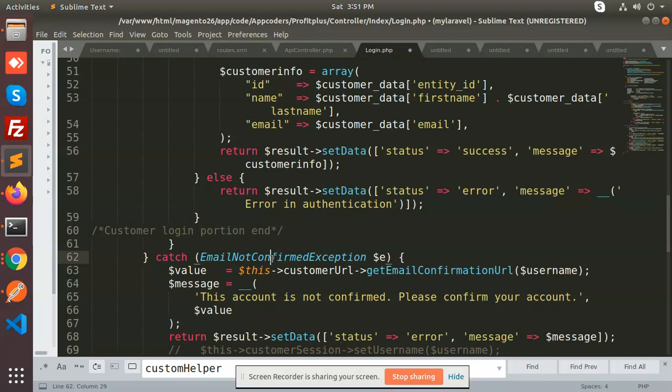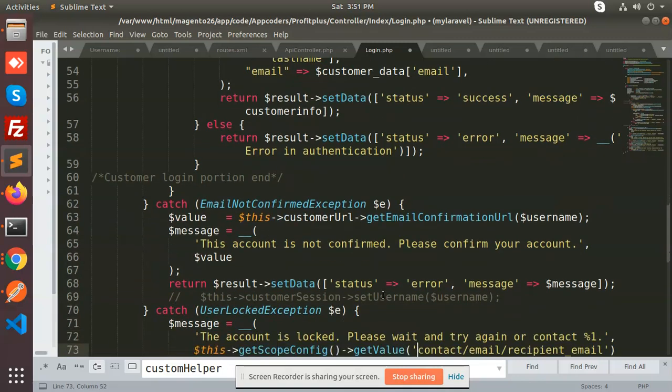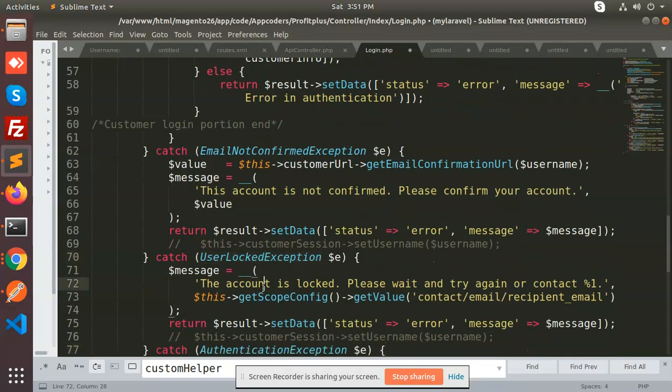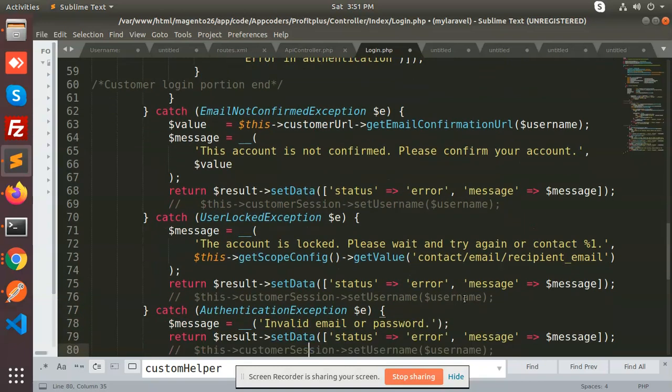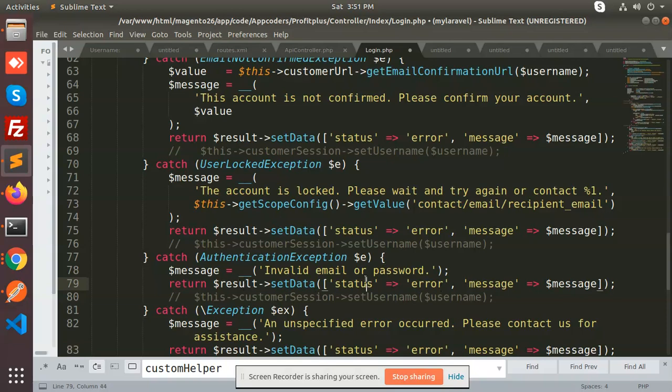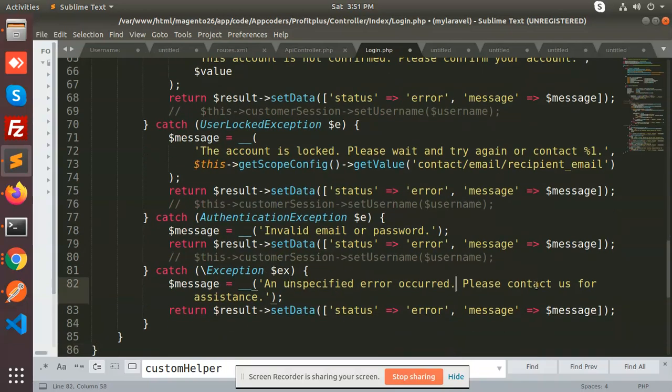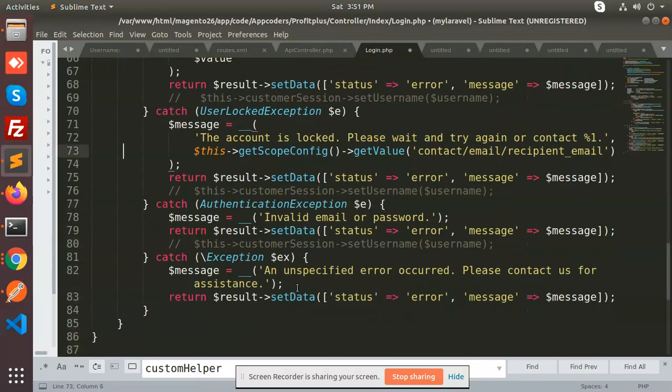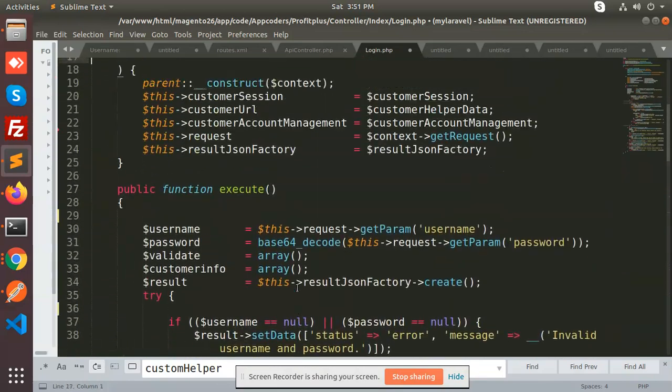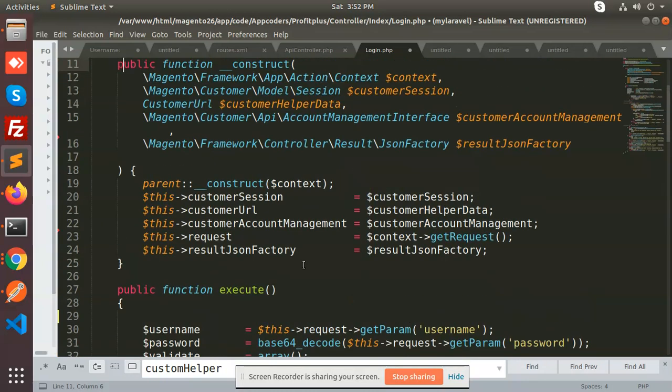After that we have the email confirmation block. If the email is not confirmed, the message that this account is not confirmed will come. If the account is locked, this will come and it will trigger this email. For an invalid email and password, it will trigger this one. Unspecified error, please contact the admin, so we can catch this error in this part. So this API we are ready with. I don't think we are missing anything. Let's try to get into it.